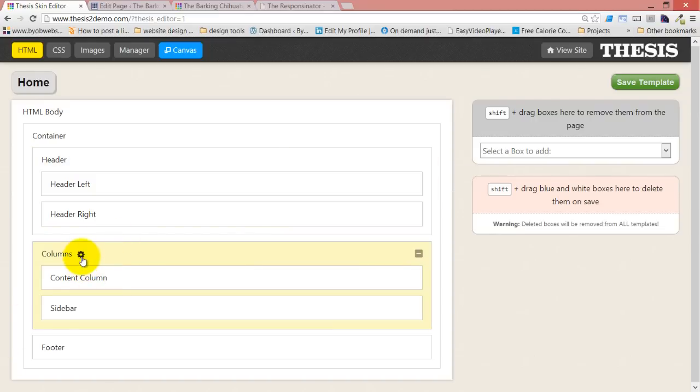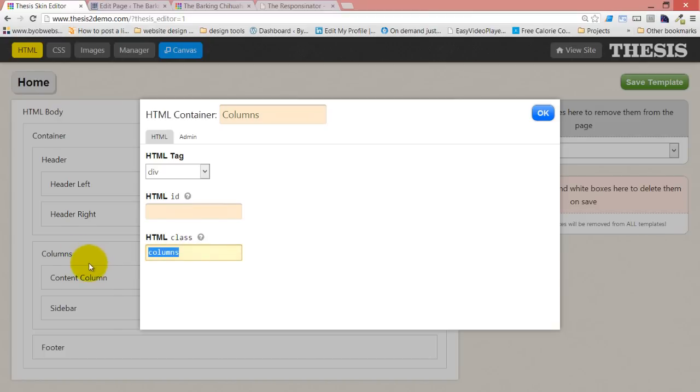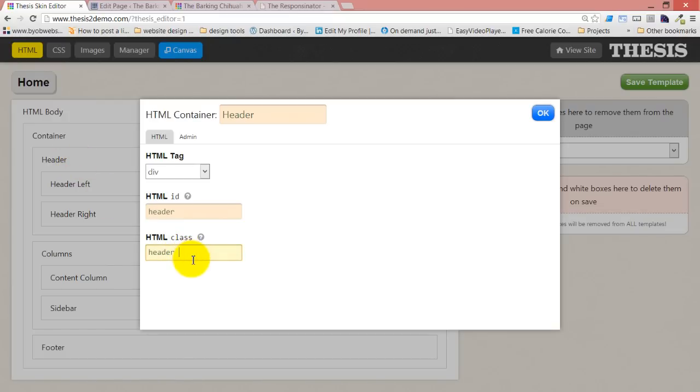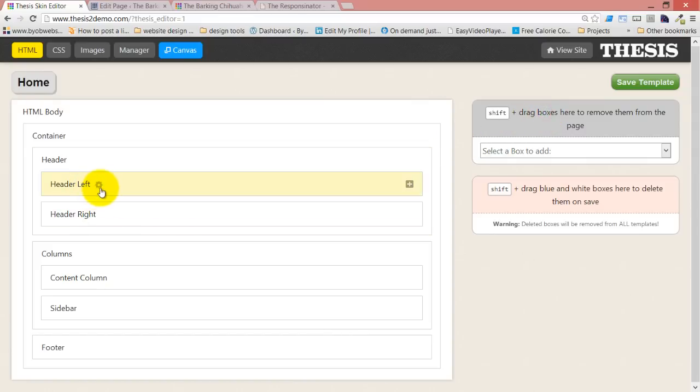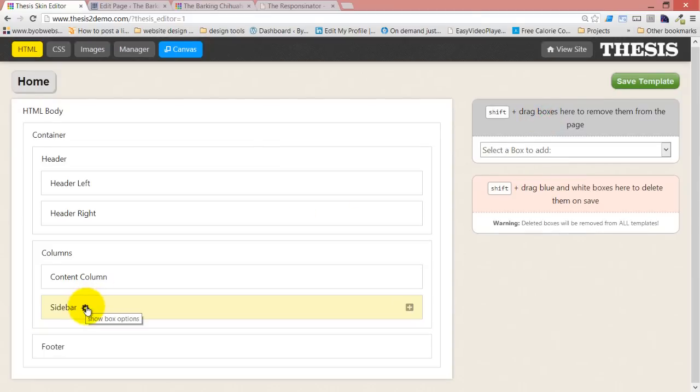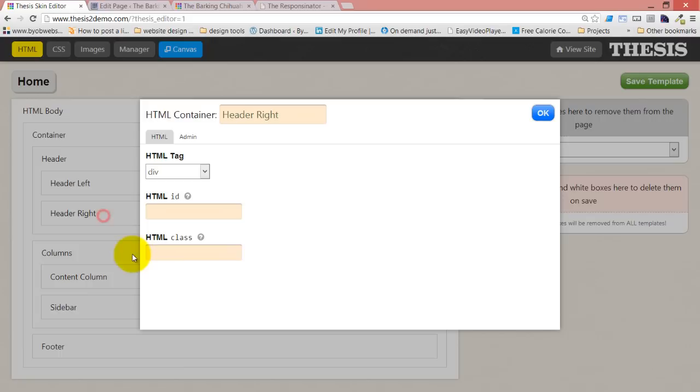So we'll take the columns class and add that to the header. It's going to add the class, not replace it. So add it to the header. And then header left will have the class of content. And header right will have the class of sidebar.